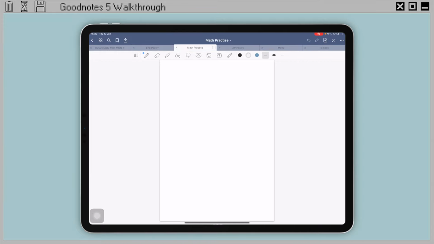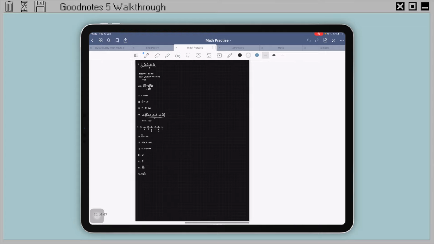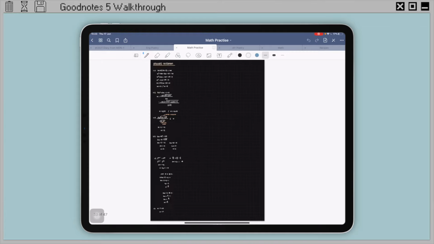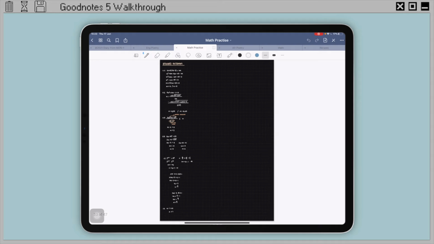Then I also did a lot of math practice in Goodnotes. So here you can just see how my notes look for that. Very basic, I didn't do too much drawing of shapes or anything.